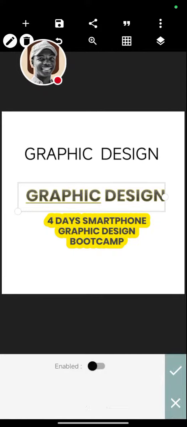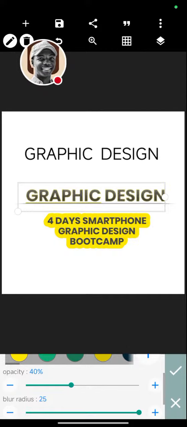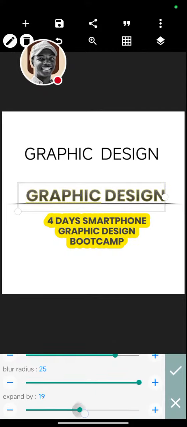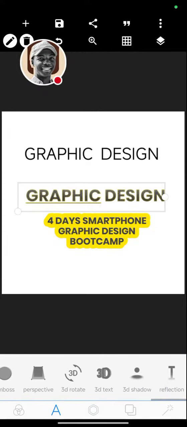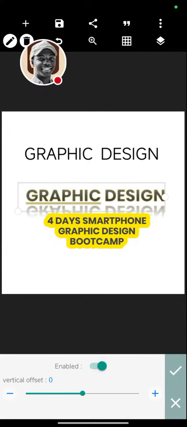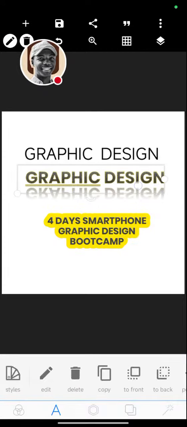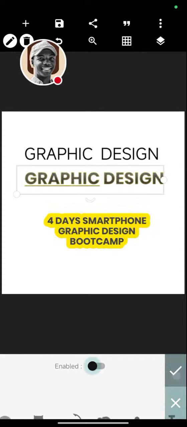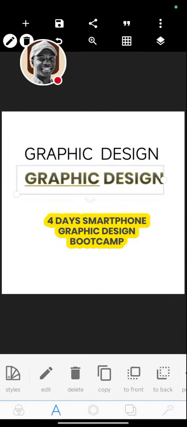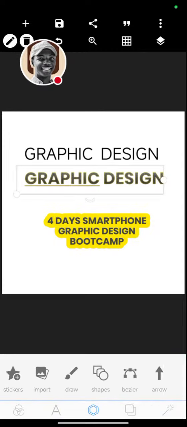Also, we have shadow at the bottom. You can increase the opacity and you can expand it at the bottom. So we have our reflection tool. We want the text to reflect at the bottom. So that's what that is all about. Now let us move on to the next tool, which is the element tool.